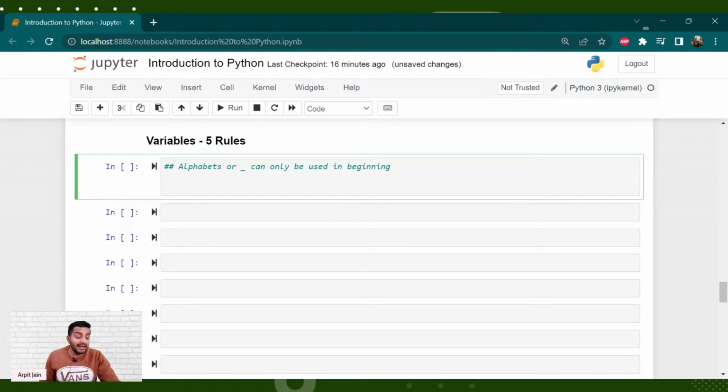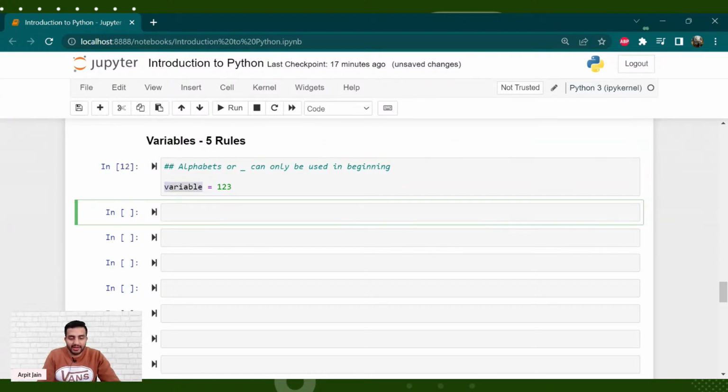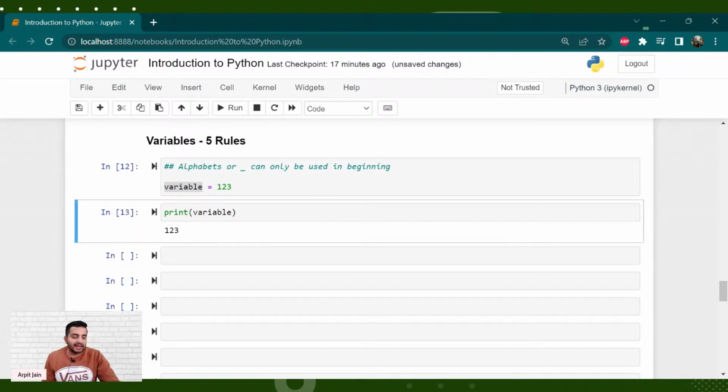So while writing the variables, I have to make sure that the first character of my variable is either an alphabet or an underscore. For example, I can write the variable name as variable like this, and I can put 1, 2, 3. So this variable is going to have 1, 2, 3. If I print variable, I'll get the value as 1, 2, 3, because now this variable has the value 1, 2, 3.